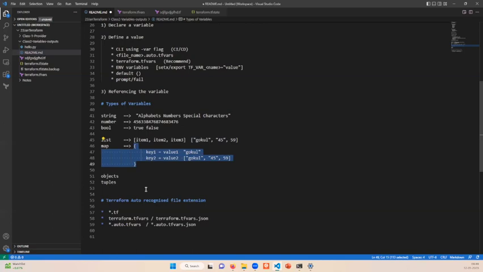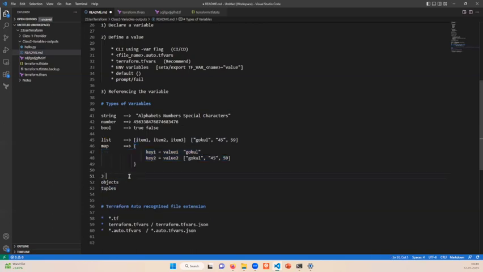Anyway, we will be digging deep right now. Objects and tuples are a little bit complex variables. I said list and map are collections of similar items, right? Objects and tuples are nothing but brothers of list and map. Objects is a brother of map, tuples is the brother of list. List and map accept only data of similar types, but these two are exactly the same, except they can accept different data types.